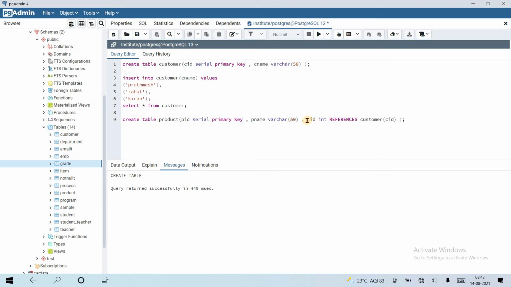So the syntax is that for creation of a table we first specify the column name, after that the data type. For creation of a foreign key we simply use references, the child table name, and inside parenthesis the column name of the child table. That's it. We have seen this in the previous video also. Now the table is created with a foreign key.